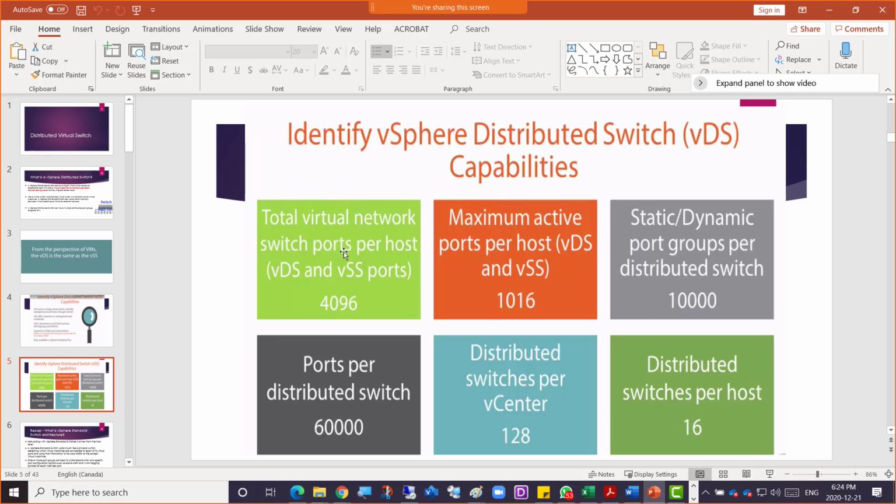And then there is total virtual network switch ports per host, VDS and VSS ports, 4096. This is just numbers here now. So one host can take 4096 ports. Maybe they're port groups, maybe they are distributed ports. Maximum active ports per host. So how many are active? 1000 at the same time can be active, another could be inactive as well. Static and dynamic port groups per distributed switch is 10,000. So one distributed switch can take that many port group connections.